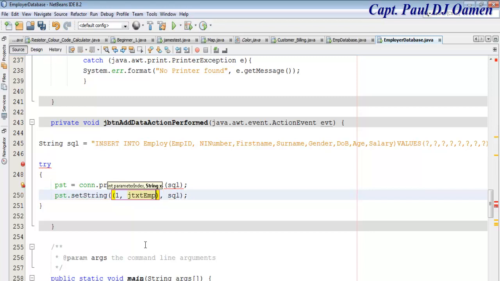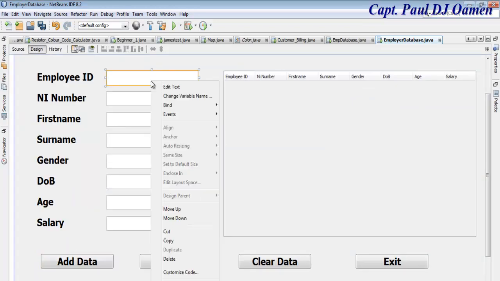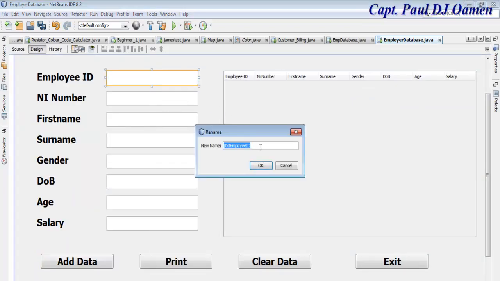No, what is the name? I need to find out the name. Employee. Yeah, there we go. Employee ID. Oh, wait a minute. Oh, that's wrong. Let's come in here and see. Okay, the L was missing. That's why it looks right there.